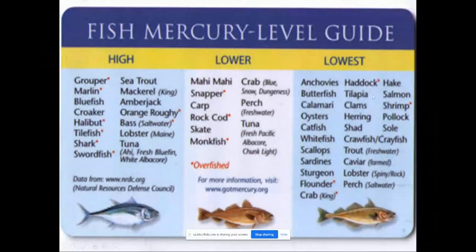And when we're looking at this, you can eat anything off this lowest slide here, the lowest level of mercury, at any point. The kids and pregnant women need to watch out. Don't eat off this high list, and only once a week off of this middle list. You can keep this for reference. If the ladies get pregnant or you have a kid, you can always look this up and say, which is safe for my kid to eat every week, and which one do I need to limit?